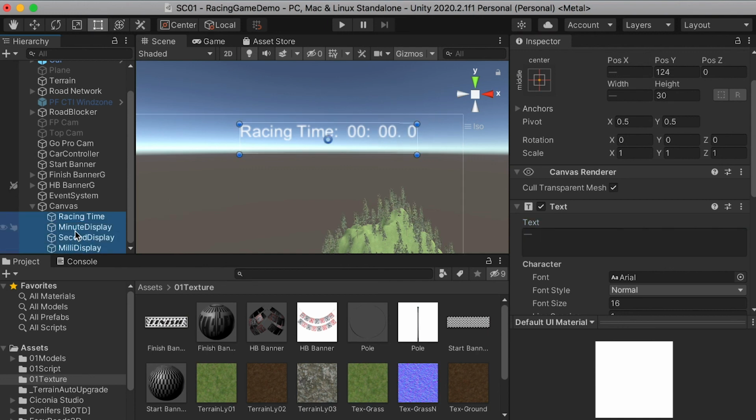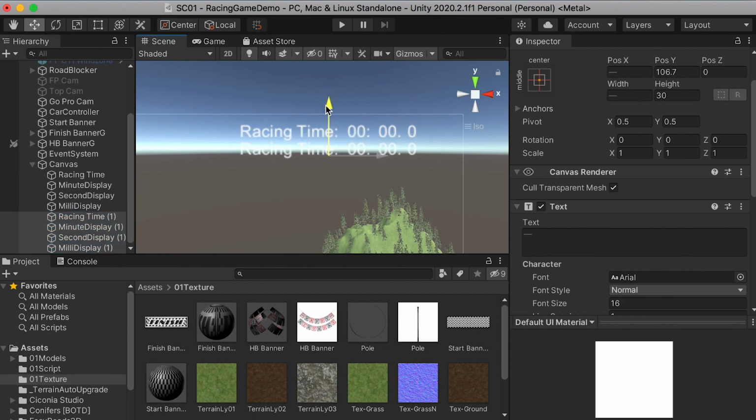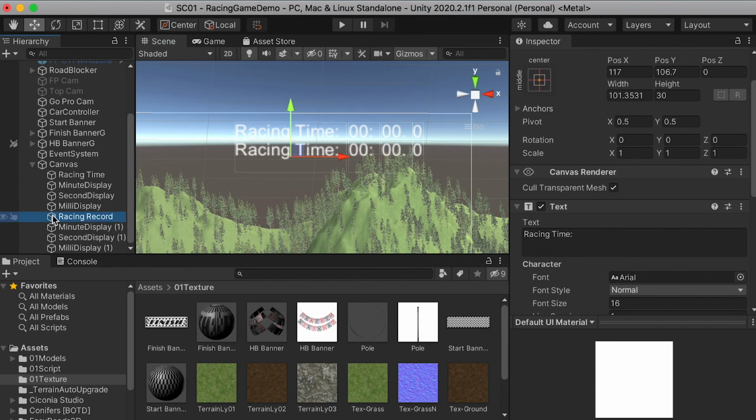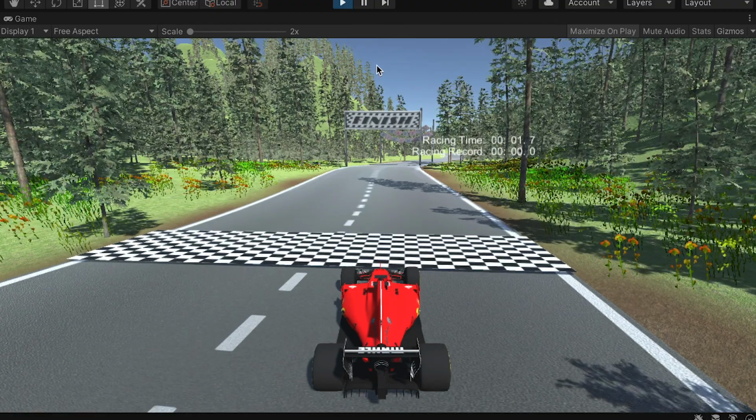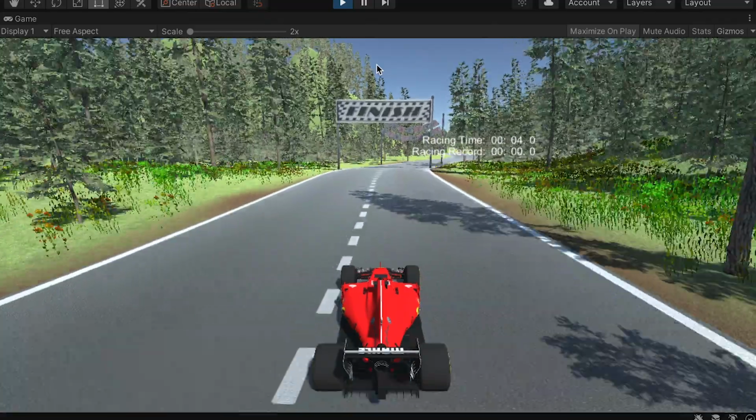And then we're going to select all of these four and make a duplication and move them down. So for this one, we're going to name it recent record. So once we enter the finish banner, you're going to count how much time we have spent on the race. And also you can change the other three to the minute record display and second record display. And for the next video, we're going to actually drop in the script and we'll make the time actually count.